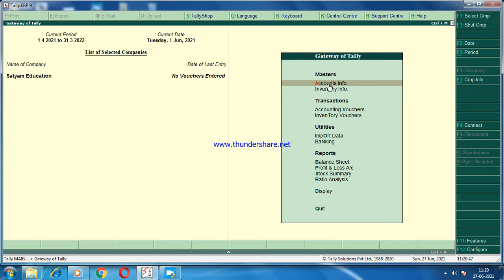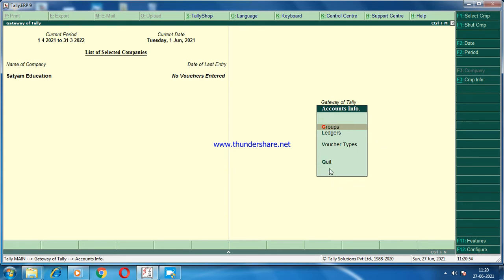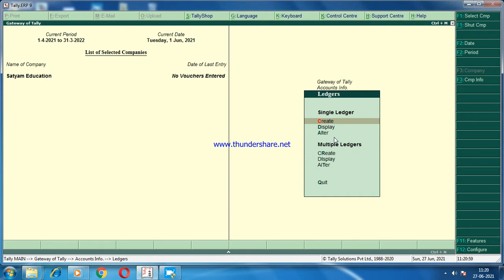Here are the steps we are going to apply for creating the ledger. Go to the Gateway of Tally, click on Accounts Info. The Accounts Info dialog box will appear. Click on the Ledgers option. It will display the Ledgers dialog box.